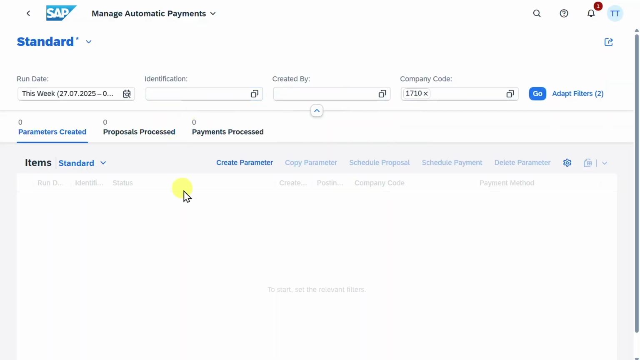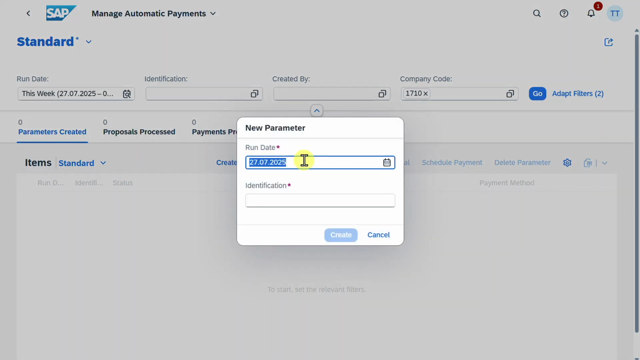Select this one. Here we can now see all the existing payments by clicking on Go, but for now we will create a new one by clicking on Create Parameter. We need to specify a run date and an identification to clearly identify our payment run, because you could conduct a payment run also multiple times per day. So therefore you would have the same run date. However, by the combination of the run date and the identification, you will still be able to clearly identify this payment run. So we will say test 1. The next one would then be named test 2 and so on.